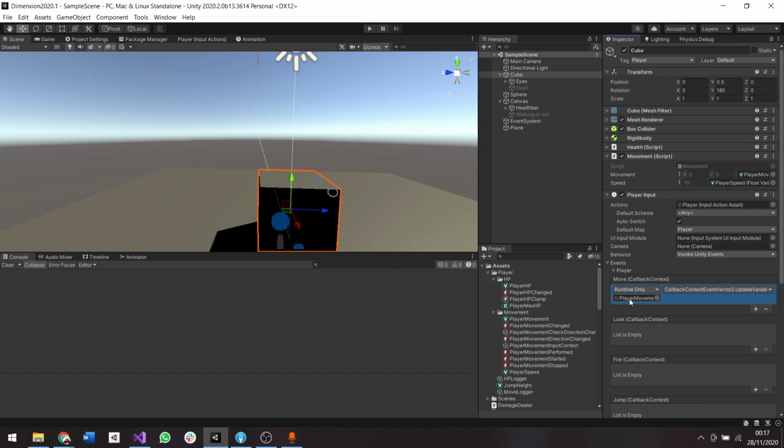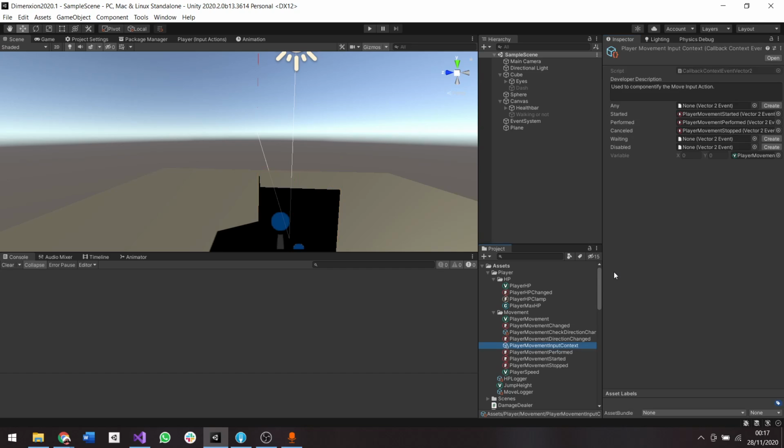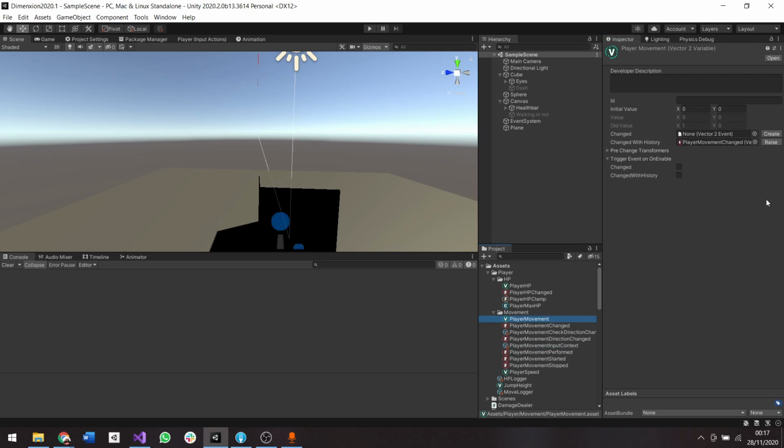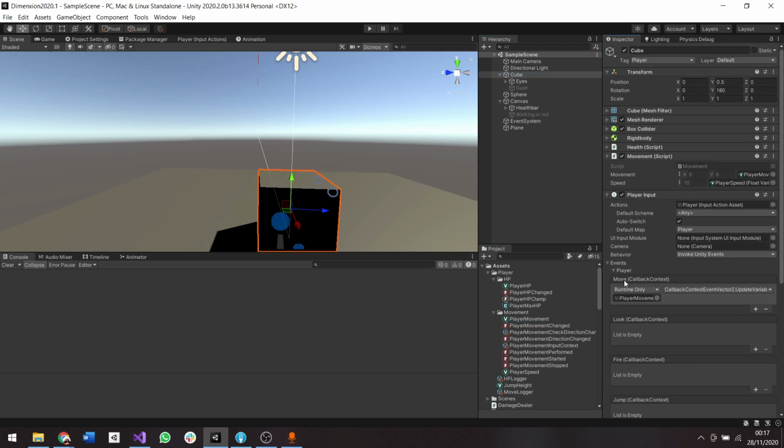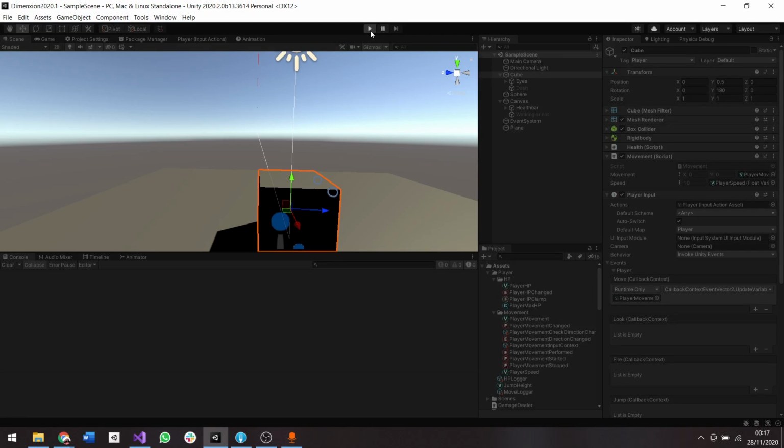So what I have here is a player movement input context, which was named because this is for the player movement. It has all these things. Ignore all these for now, I'm going to explain them later. All you need to know is this variable. It's a Vector2, player movement, and this Vector2 is always updated. As we can see here, I have a callback context vector update variable. Boom, done. Then we just assign it in our movement script. Now our movement is updated. Really simple.